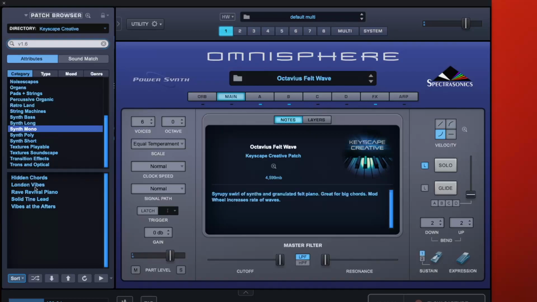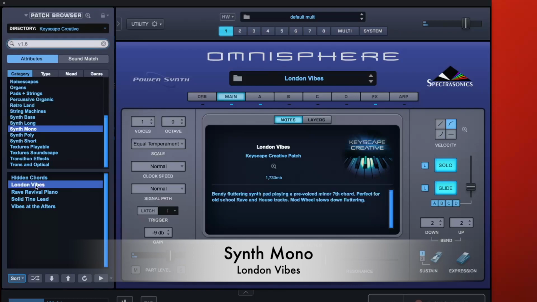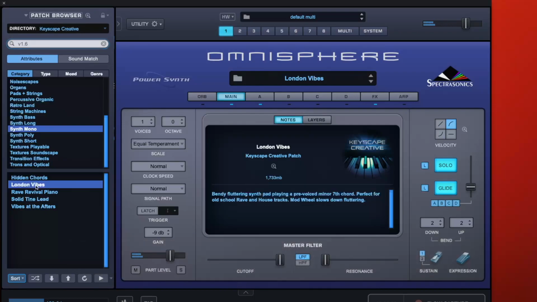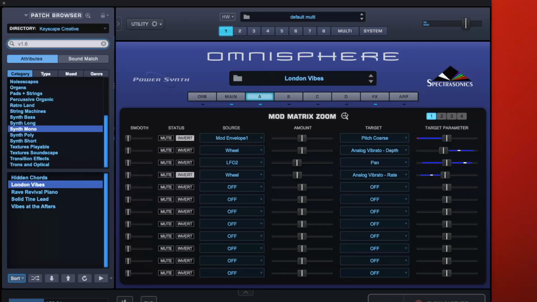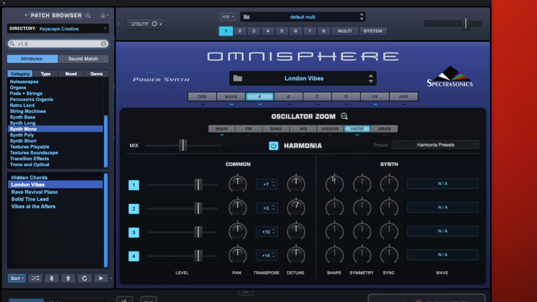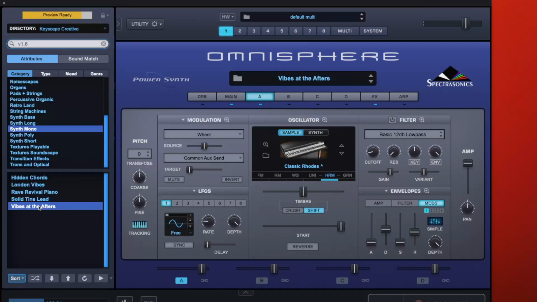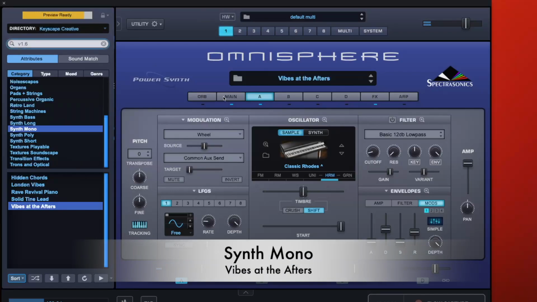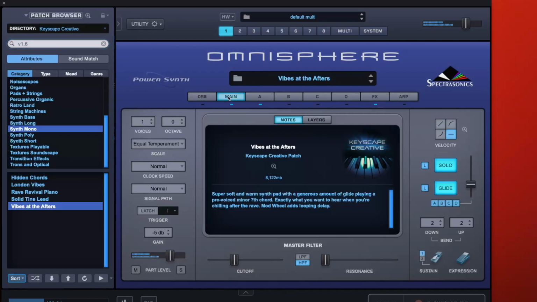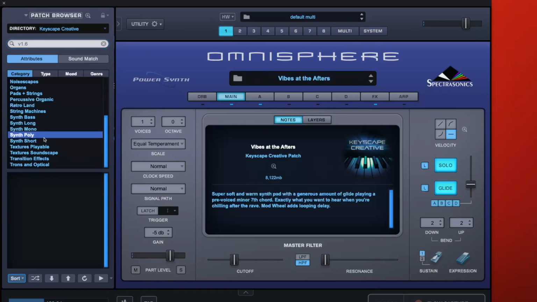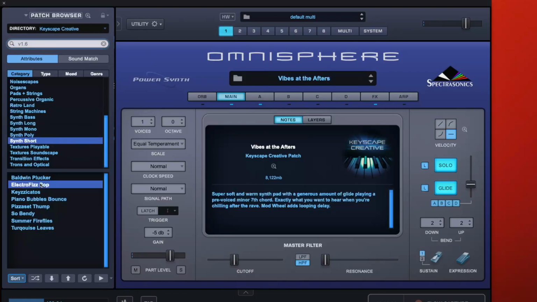Interesting. Synth Mono. London vibes. So these are all pre-voiced minor 7th chords. So I was going to use the harmonia for that, I would think. Yeah, there we go, harmonia. And we've got them set up as a 7th chord. Vibes at the afters. Well, these are all set for 7th chords already. There's no synth polys, there's a couple of synth shorts.